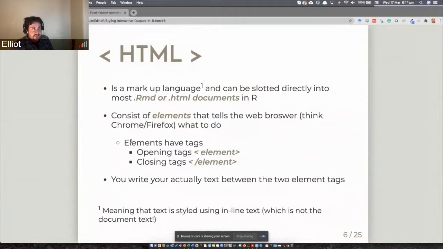HTML has elements, and the elements have tags. You see an opening tag here, which is just a less than sign, and then the element itself, which could be a paragraph or a header or something like that, and then a greater than sign, and then the same thing with the closing tag here. So you write your opening tag and then your closing tag, and then you actually write your text between the two tag elements, okay? You can inspect the elements within most browsers, I think, by right-clicking or perhaps pressing F12 or something like that. It depends on the browser. But ultimately, you can crack open these web pages and look at the HTML on the back side.